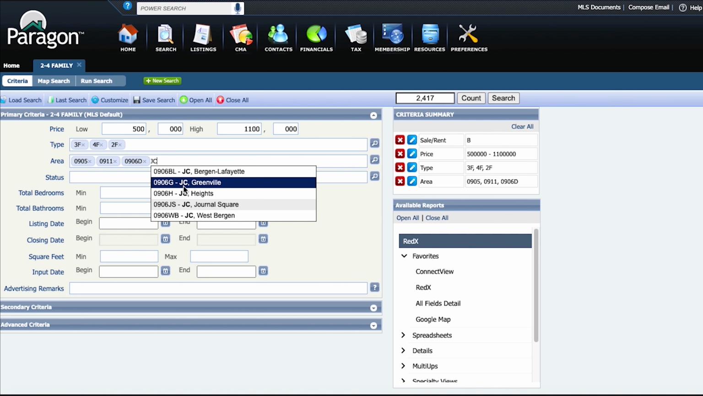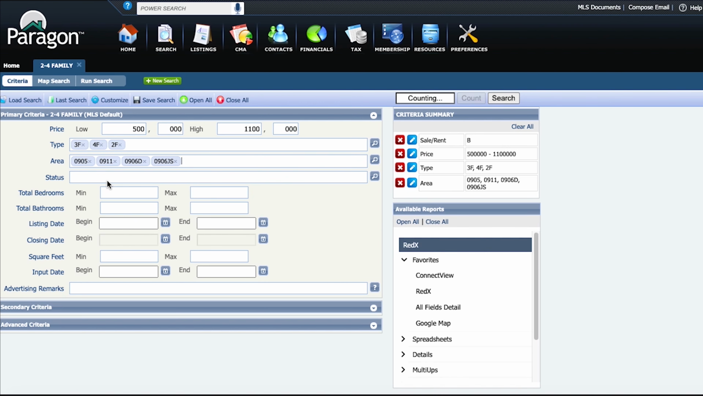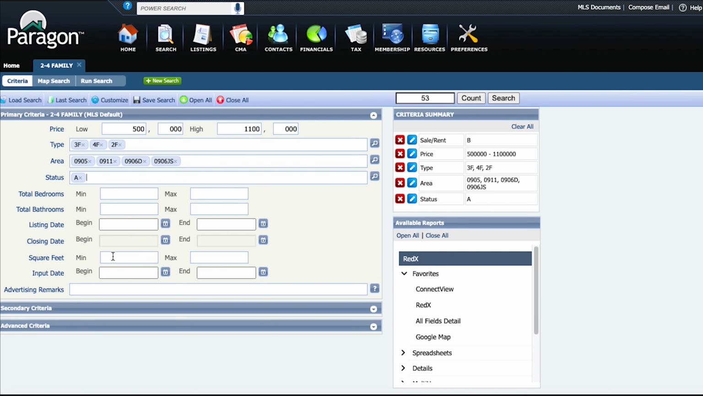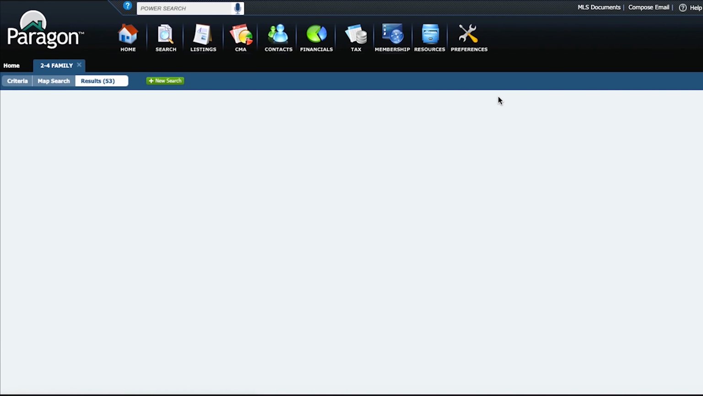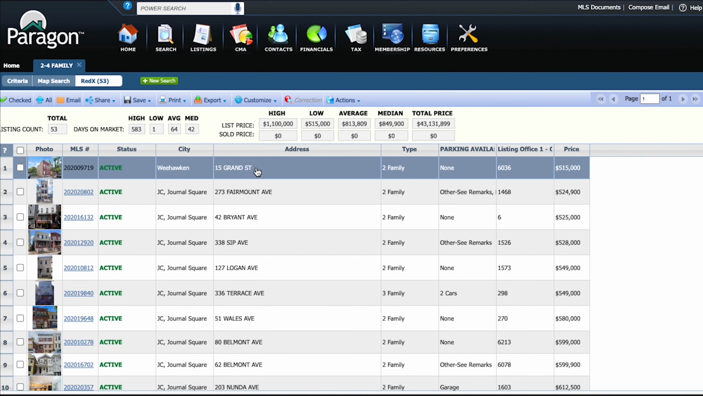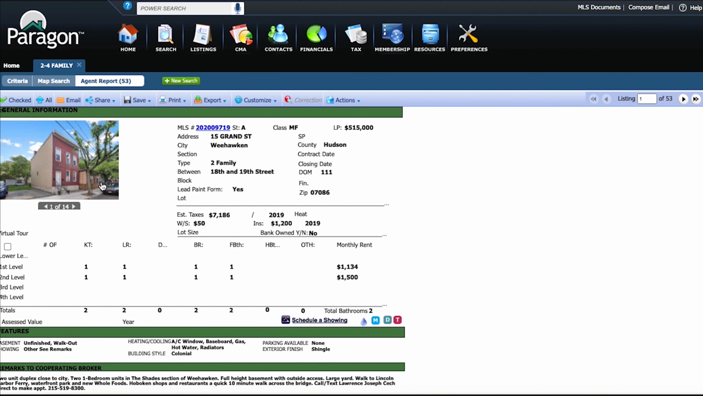So I'm up here, I like being near the train, stuff like that. I leave a lot of other things, like bedrooms, all that stuff, I leave that blank. Now it looks like there's 53 places between that search. So now we go into here, and I'll start at the low end. This has 14 pictures. That's great.